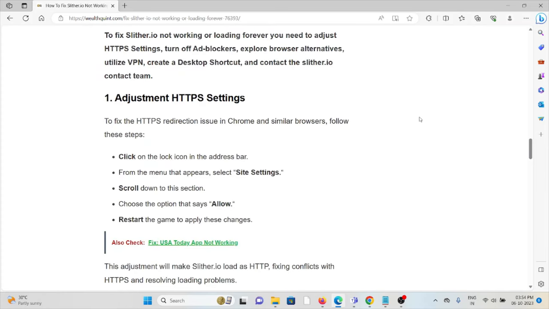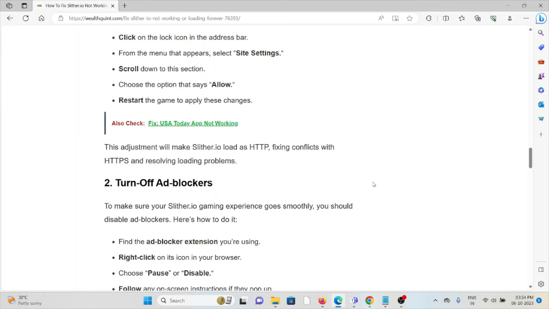The first method is adjusting HTTPS settings. To fix the HTTPS redirection issue in Chrome and similar browsers, follow these steps. Click on the lock icon in the address bar. From the menu that appears, select site settings, and scroll down to this section. Choose the option that says allow. Restart the game to apply the changes.